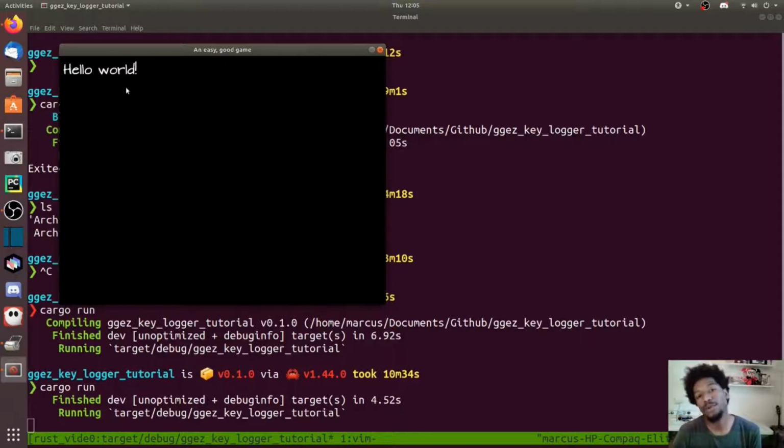So next, we're going to work on changing the text. So having key inputs manipulated.